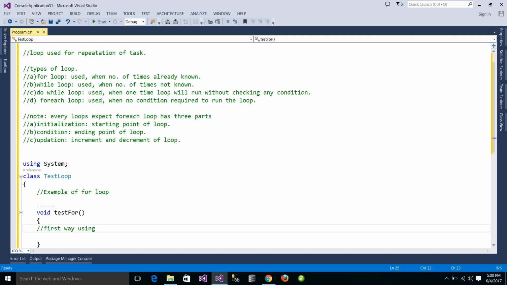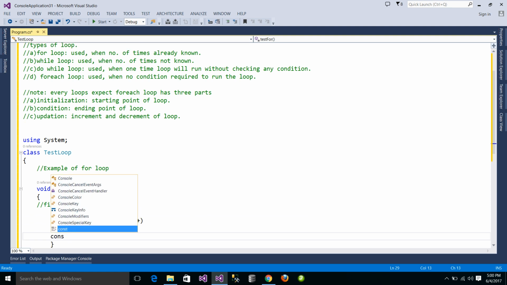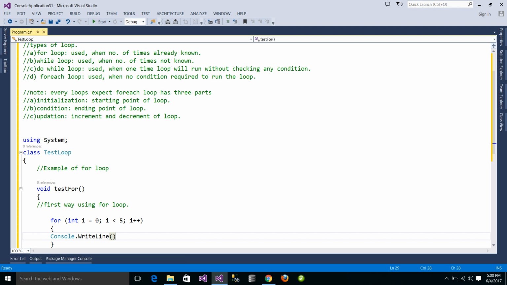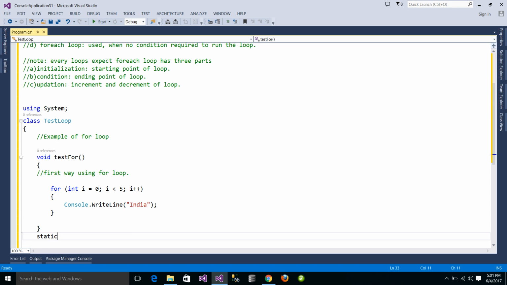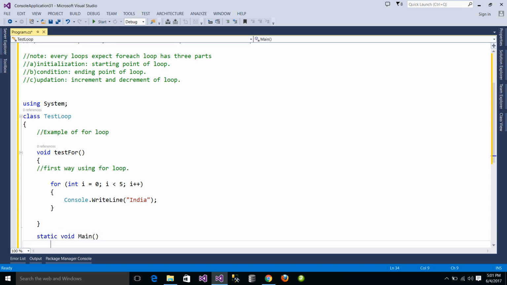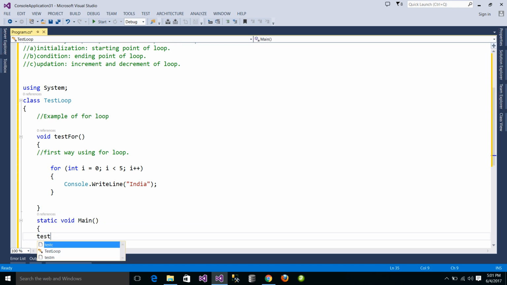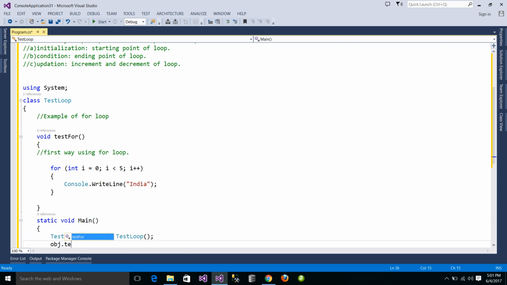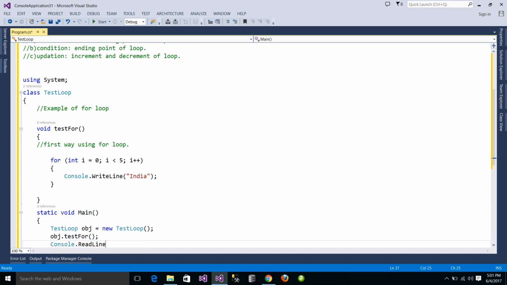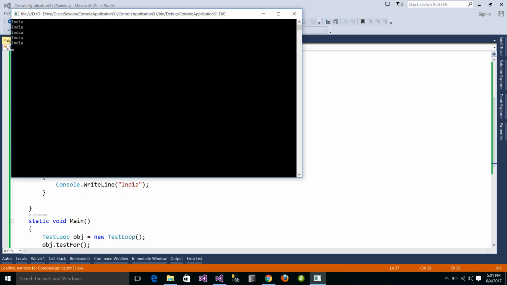First way using a for loop: int i = 0, i less than 5, i plus plus. Let's print India. This loop will print India 5 times. Let's call this function. First create the object of the test loop and now call this function. See the output. So India gets printed 5 times.